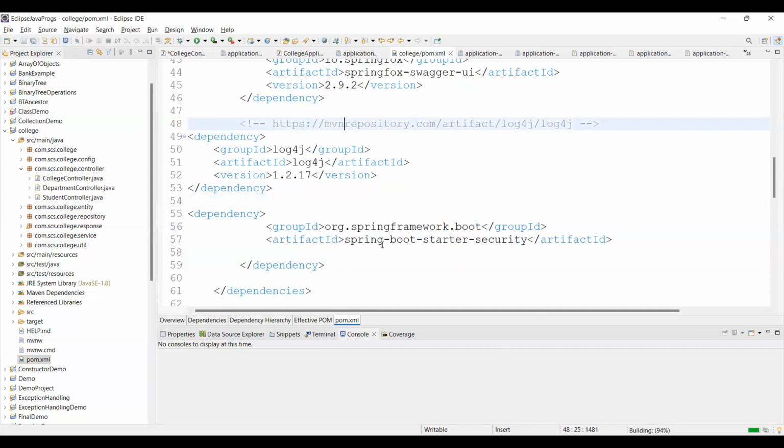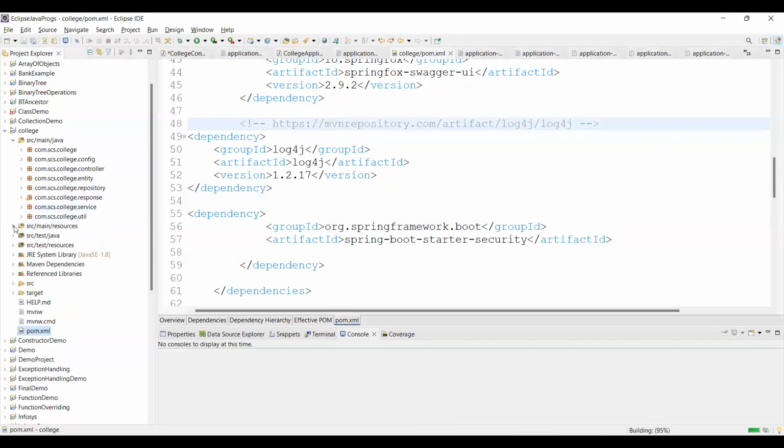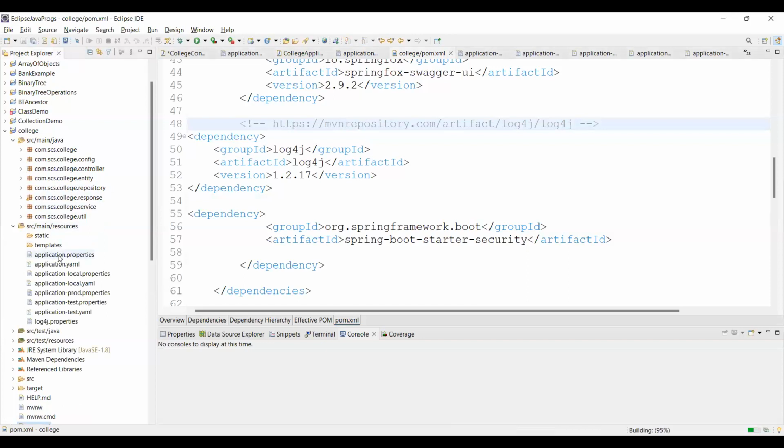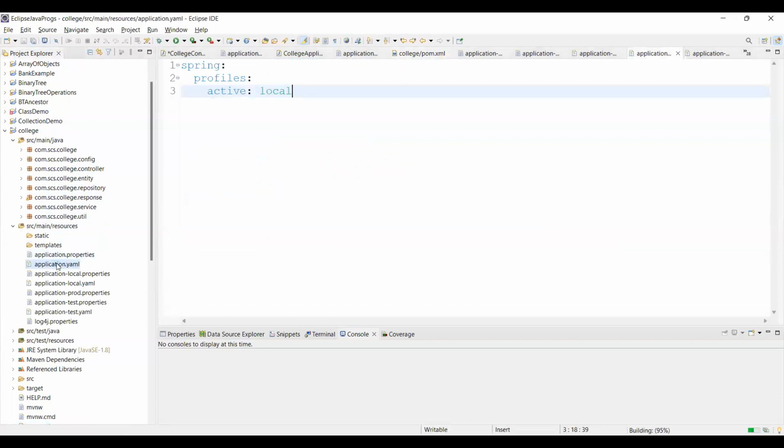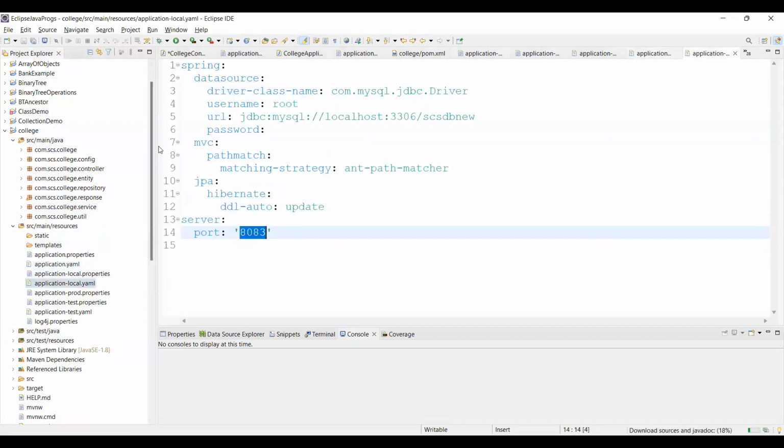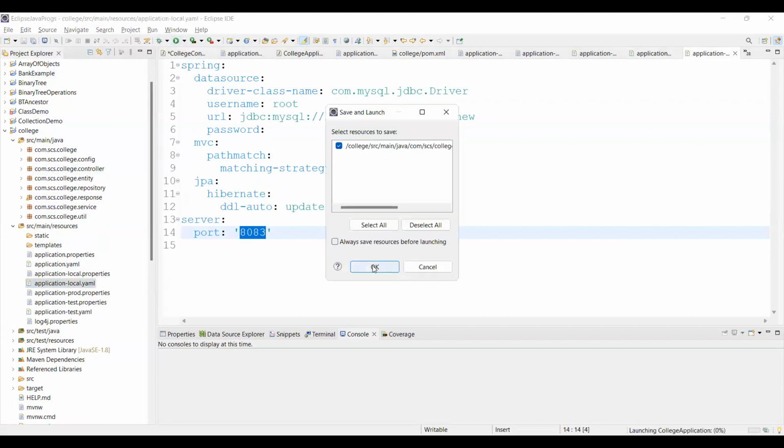Now if I start my application, let's see what profile I am running on. Let me divert it to local. Where are my resources? Resources, application YAML, divert it to local, and this is my local running on port number 8083. It's downloading. Okay, done. Now let's try to run the college application.